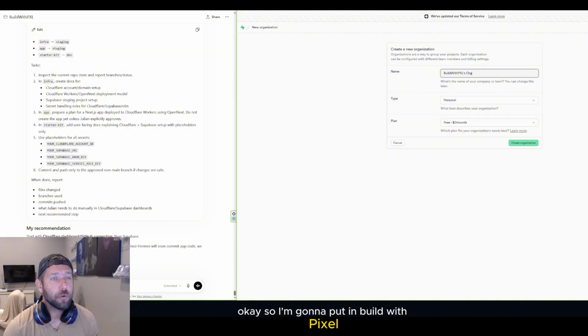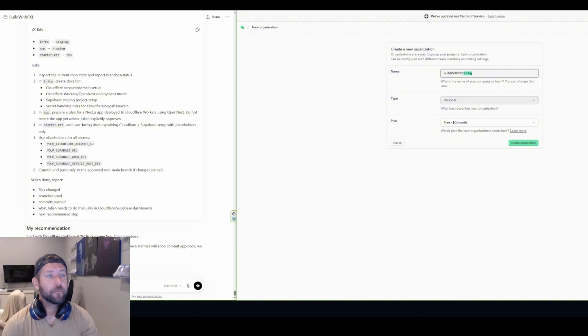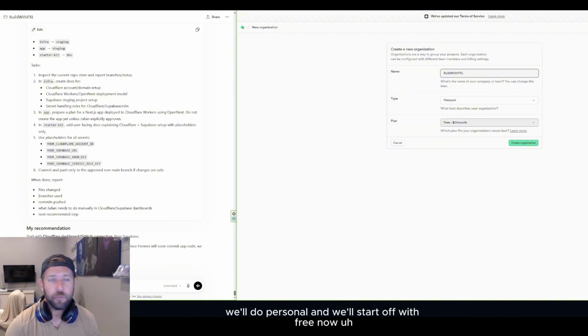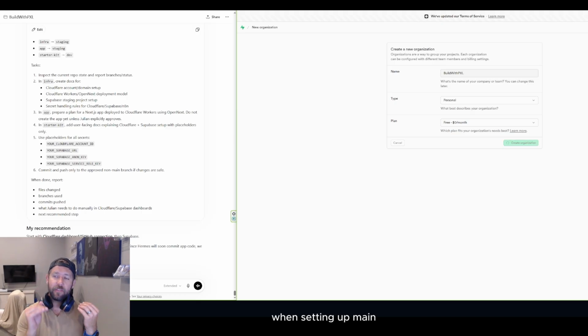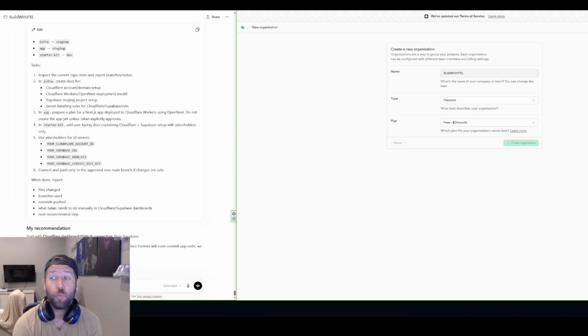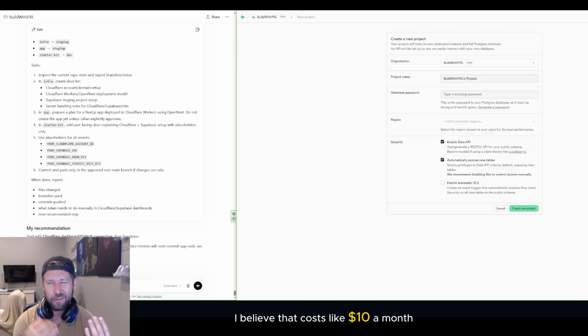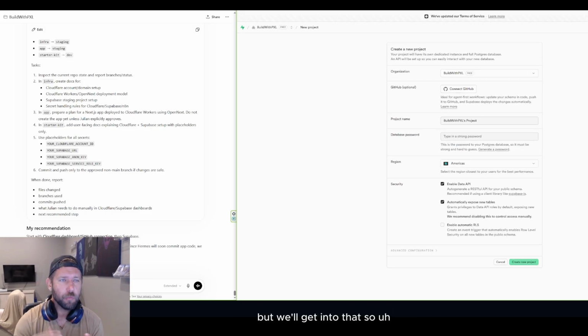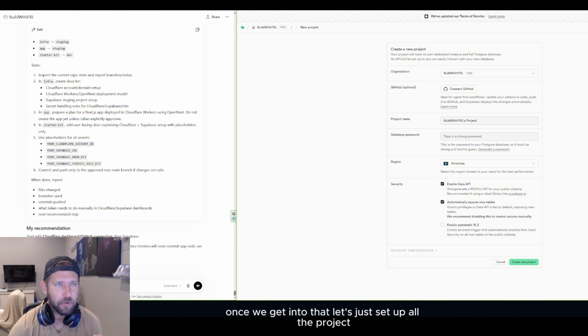Okay, so I'm going to put in BuildWithPXL. We'll do personal, and we'll start off with free. Now, when setting up main, this will set up the main production. We're going to want a staging environment. I believe that costs like $10 a month, but we'll get into that. So update your schema and code, push it into GitHub. We'll connect this later once we get into that. Let's just set up all the project.